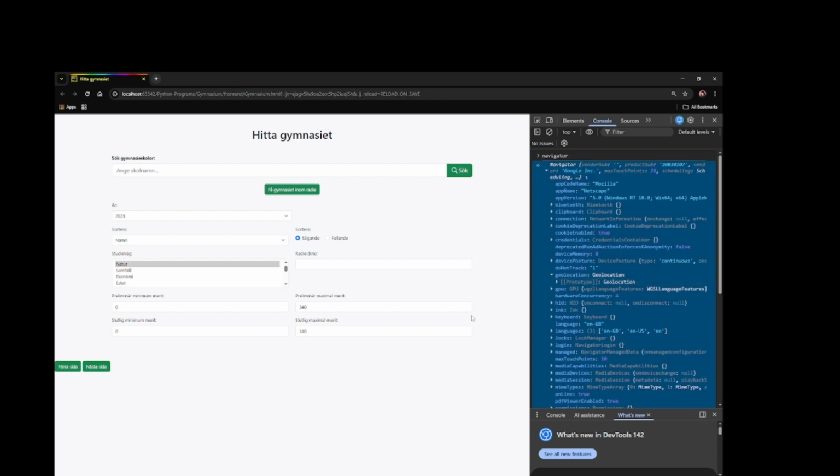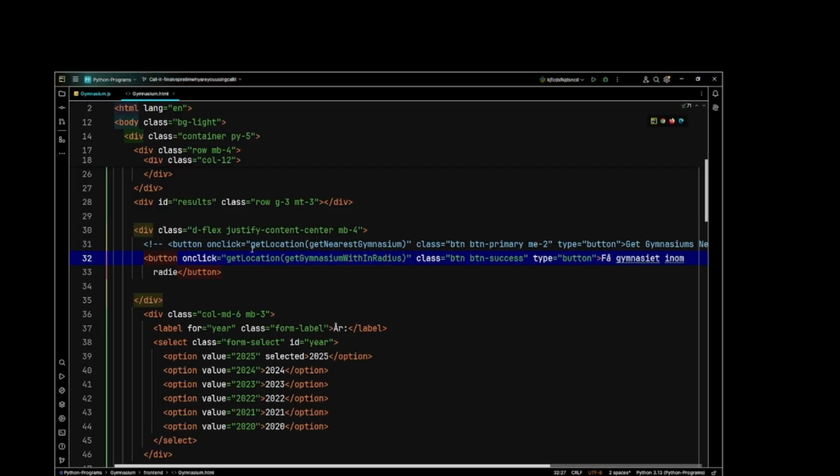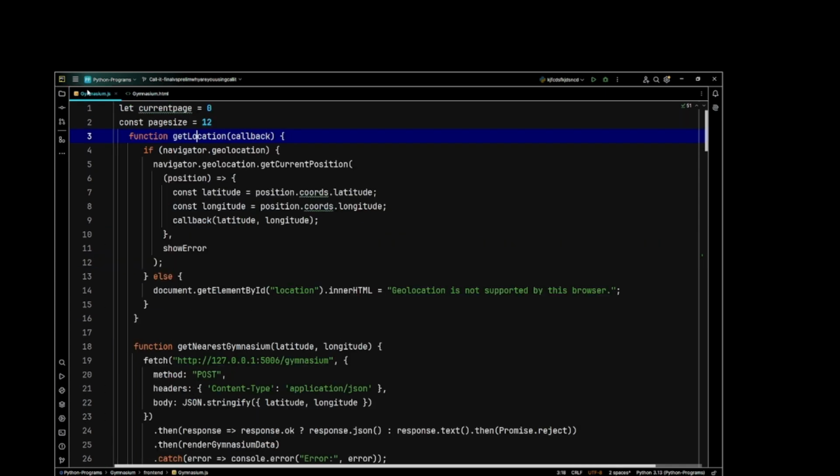So this navigator is in the browser, but we're defining this get location function. It's being defined over here, and from there we're going into navigator.geolocation, which is on the browser, where you get where the user currently is.